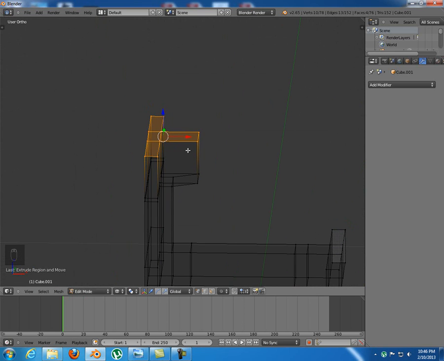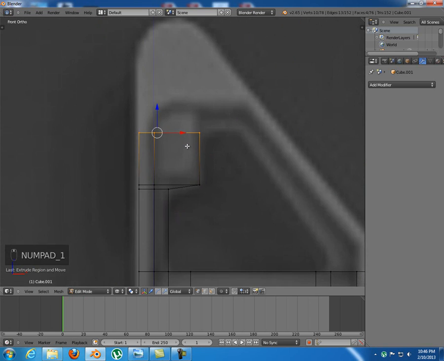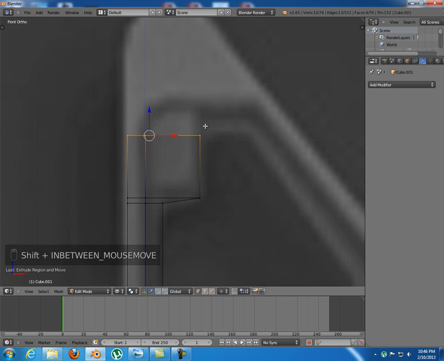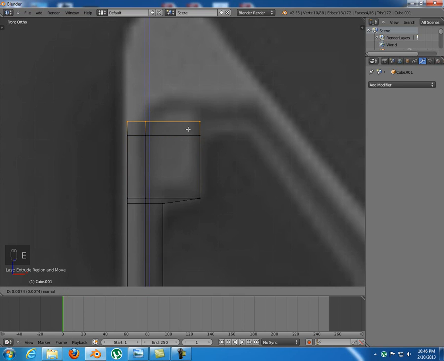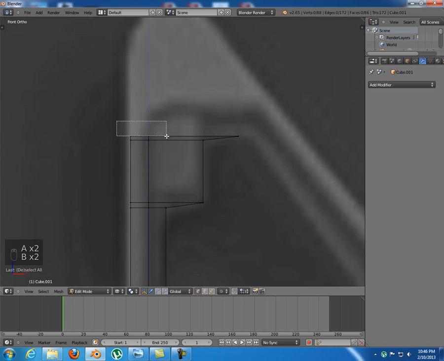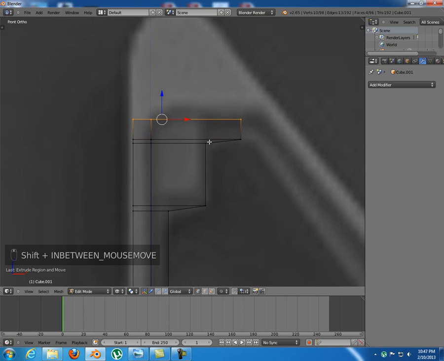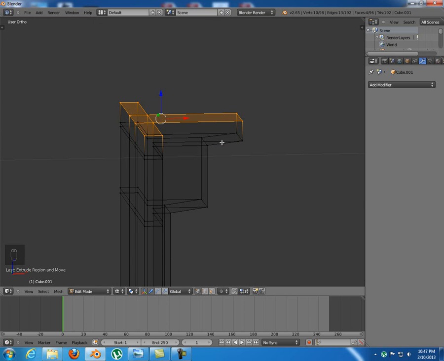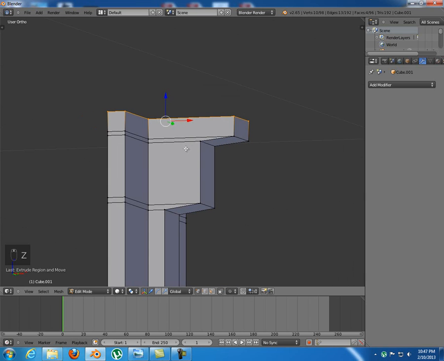Alright, now in here I have an interesting part. Yeah, I'm gonna extrude them again and just take them up a little bit so I can see them. I'm gonna bring those in there. Alright, and I need to extrude them again till about there. Okay, that will be the extrusion so far.